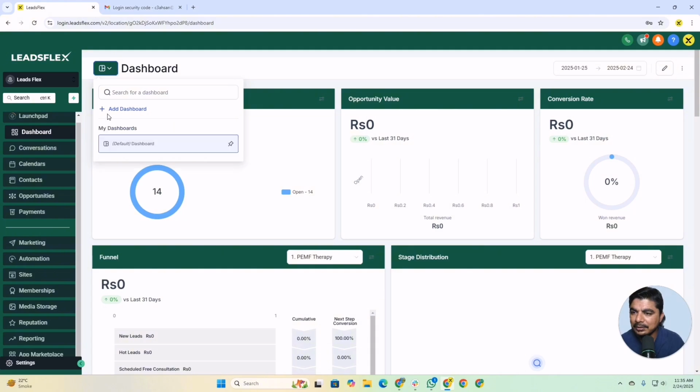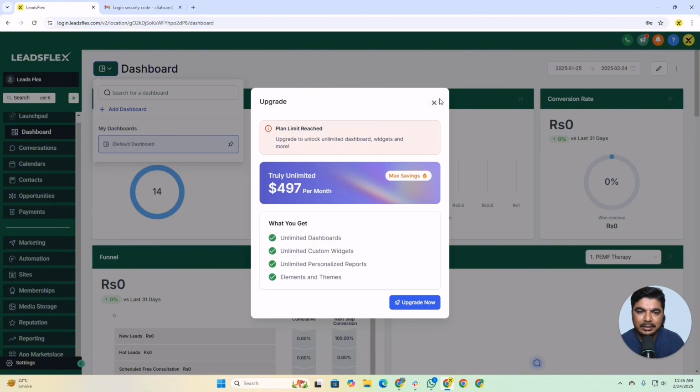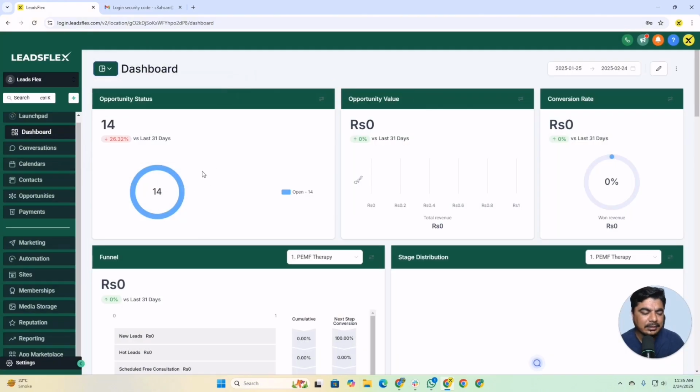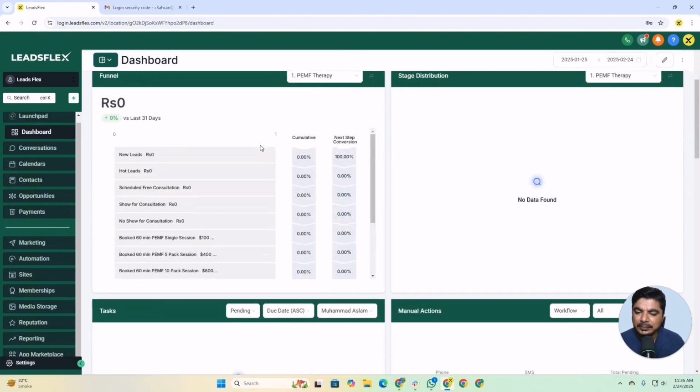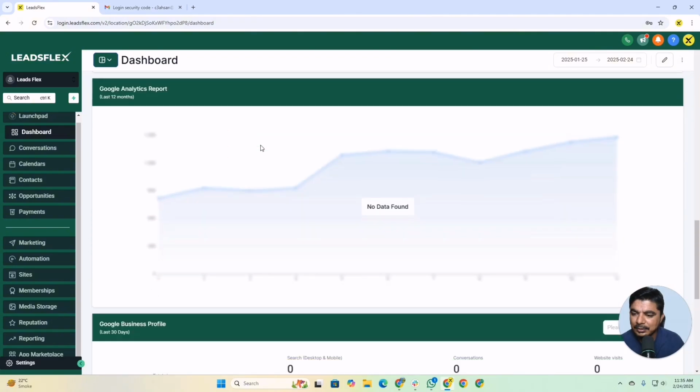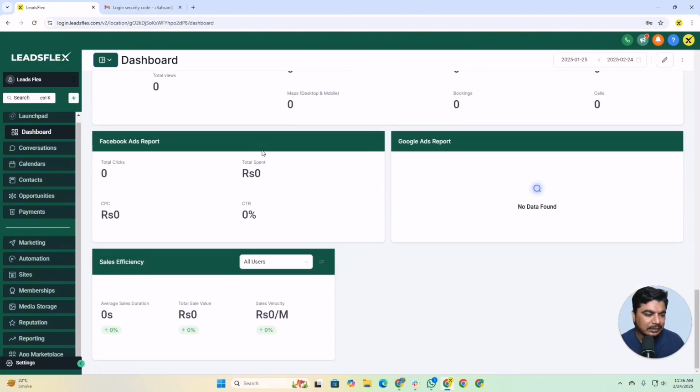It's super easy, and you see here is a dashboard, the default dashboard. I will add another dashboard, where we can customize reports according to your requirement if you have the 497 plan. Otherwise you can utilize this report. This report has almost all the things that we need to learn about the reporting system of GoHighLevel. And yeah, that's it for this video.